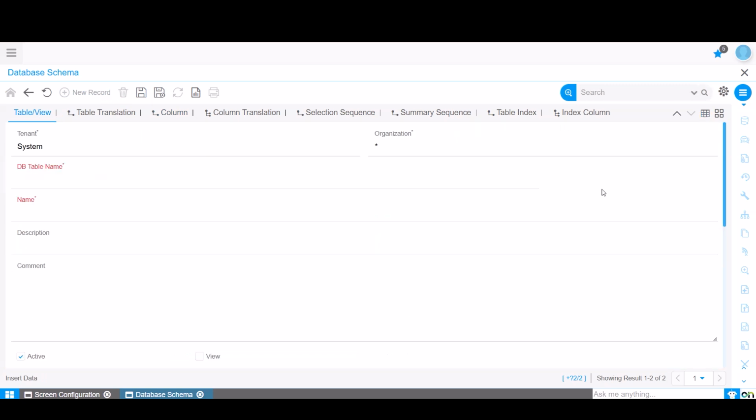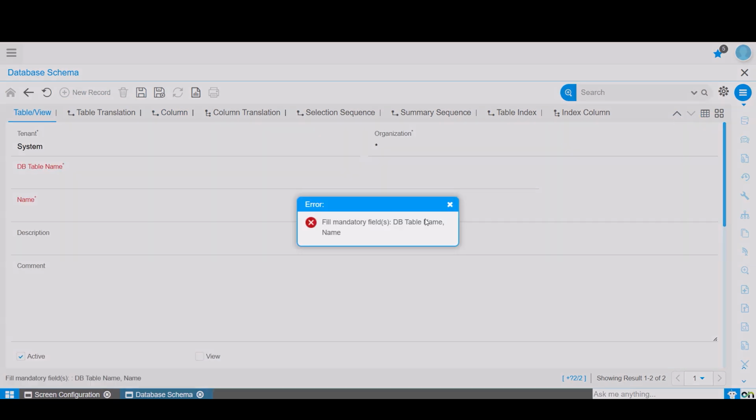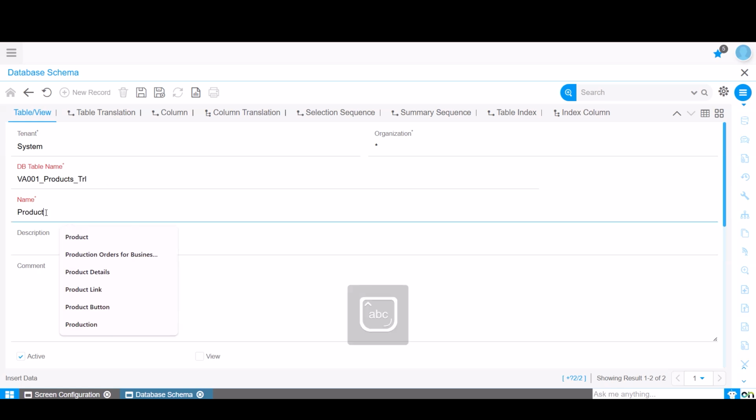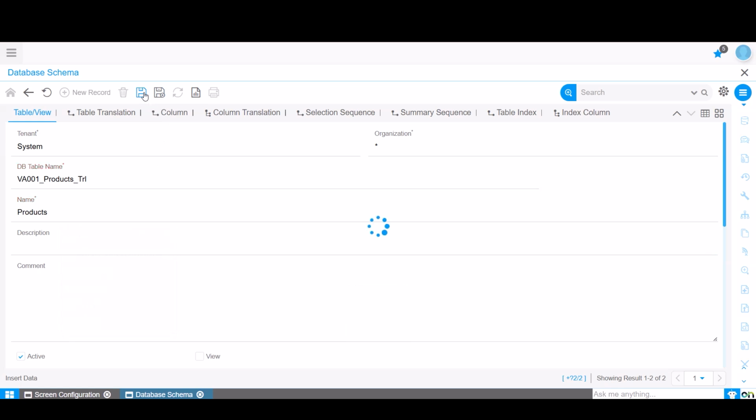Enter the name of your translation table. The translation table's name must match the main table's name. For example, if the main table is VA001 products, copy this name. Enter it into the new record. The translation table name must be identical to the main table's name, but it must end with _TRL. Ensure the name is adapted accordingly, and then save the record.